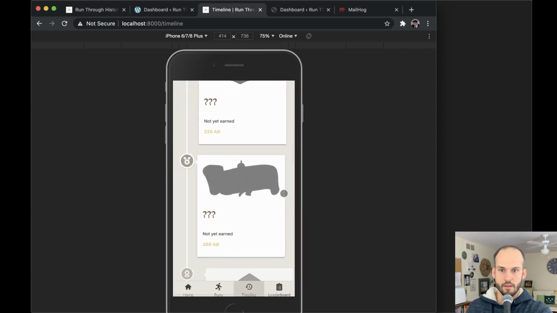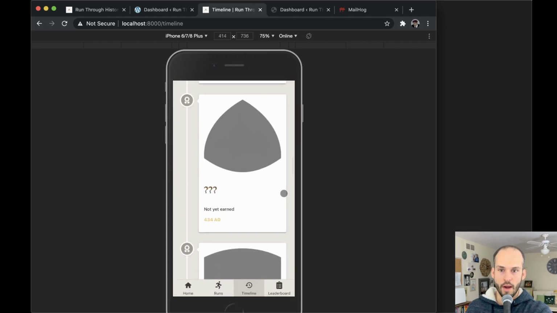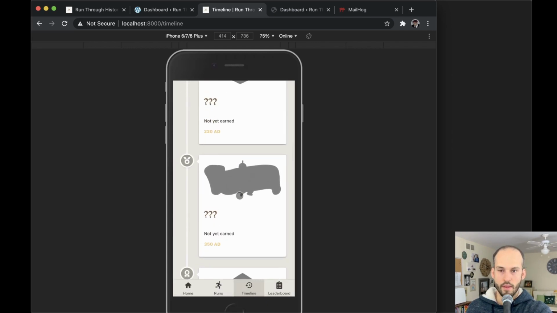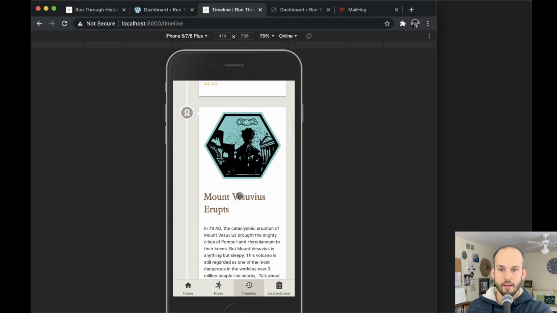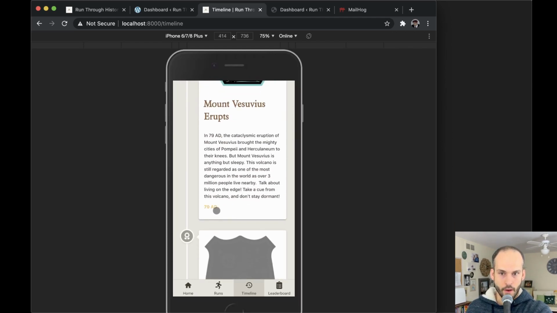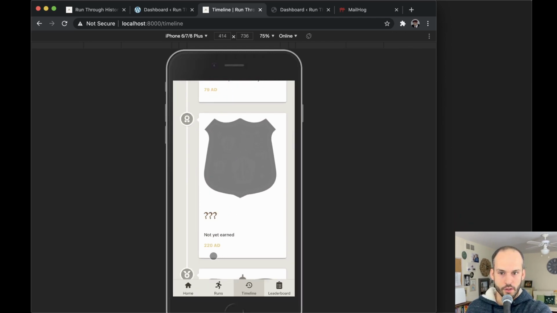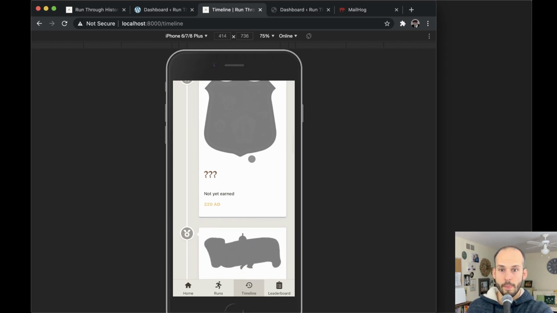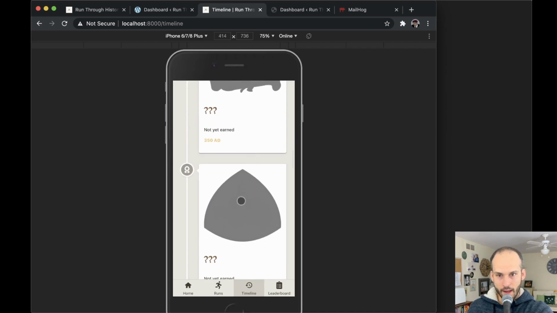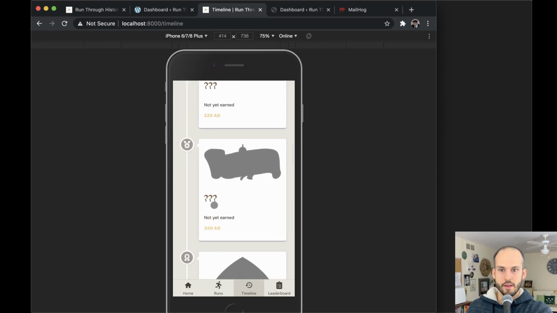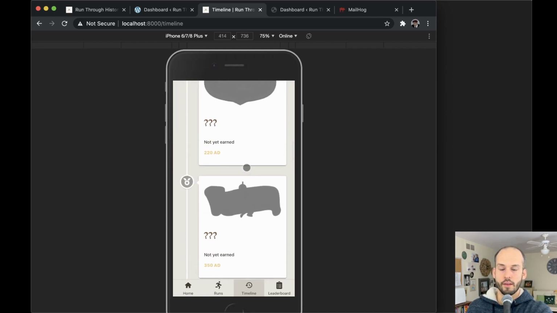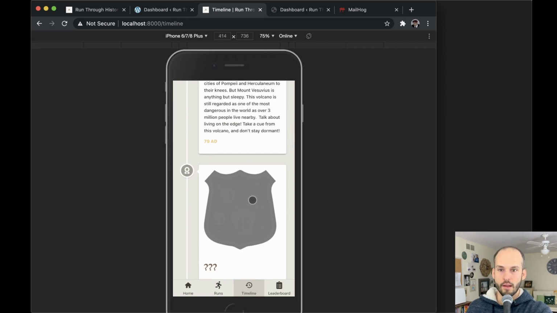Mount Vesuvius. And as I scroll down, you can see some of these are grayed out and just have the question marks right there. And that's because I haven't earned these yet. So my mileage is above 79, but it hasn't yet reached 220. So I give the user a little teaser at this point. They can kind of see the outline of what the badge is, but they just have question marks and don't know exactly what that is.